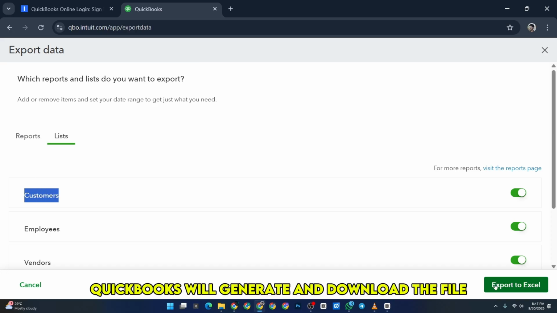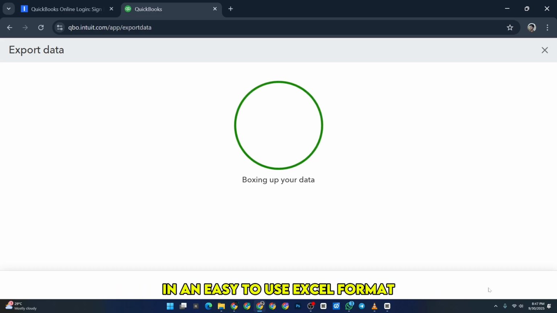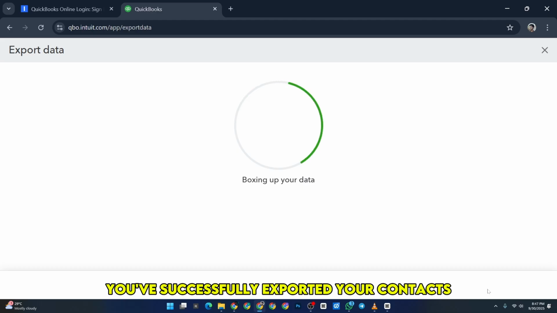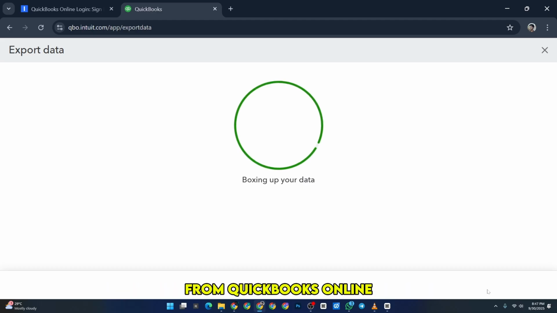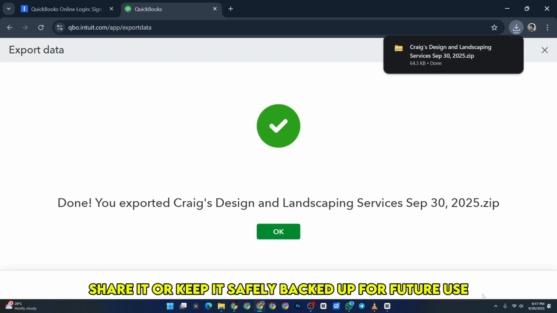QuickBooks will generate and download the file, giving you a complete list of your contacts in an easy-to-use Excel format. And that's it. You've successfully exported your contacts from QuickBooks Online. With your data in Excel, you can organize it, share it, or keep it safely backed up for future use.